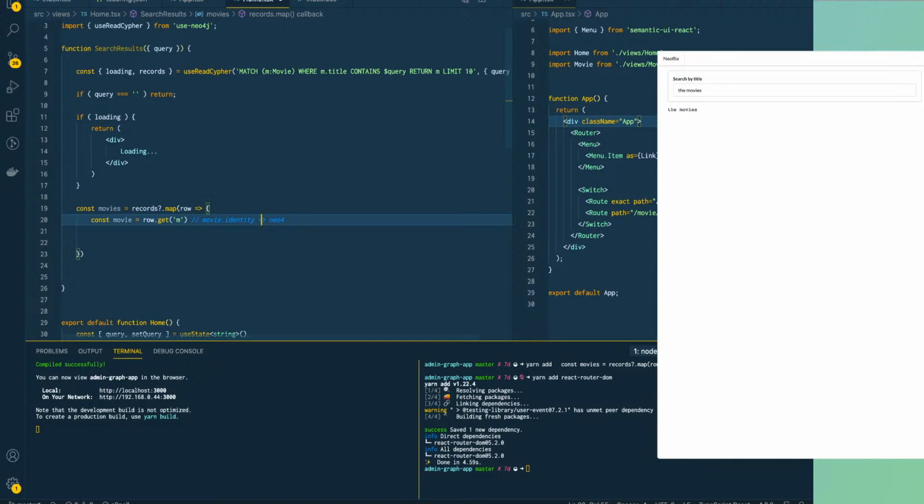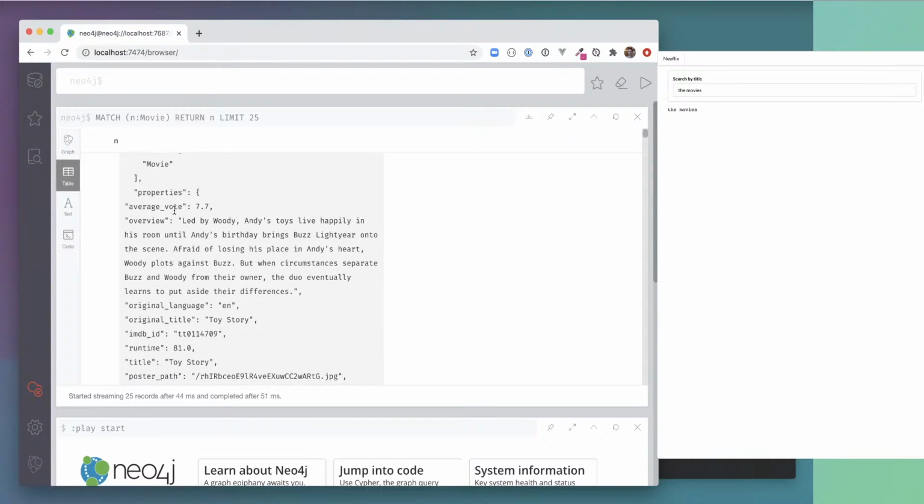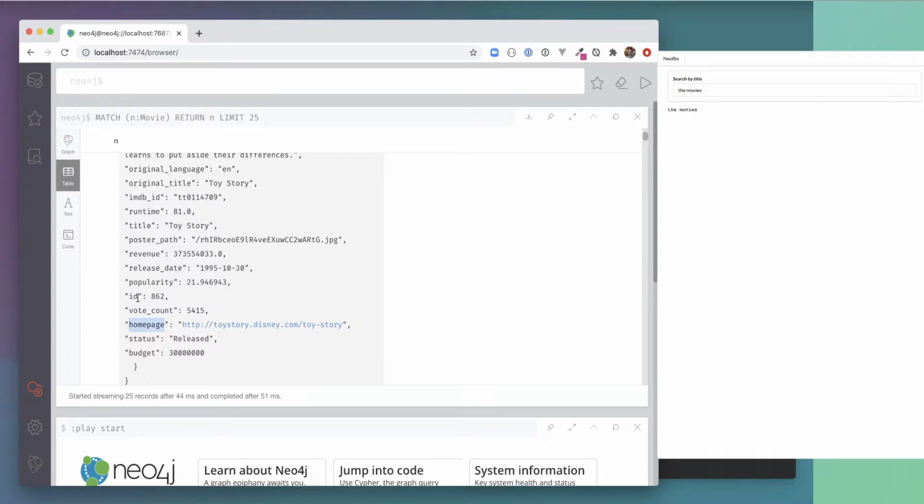So we can call toNumber on that to get the actual internal ID of that movie. Then we've got movie.labels, which is a string array, so we can use that. And then we've got movie.properties, which is an object, or a record of string and any, so we can just pull anything we've got from there. Things that might be interesting: the title, poster path might be cool, homepage, vote count, all this stuff might be interesting.